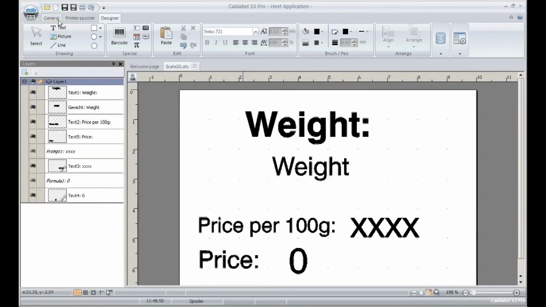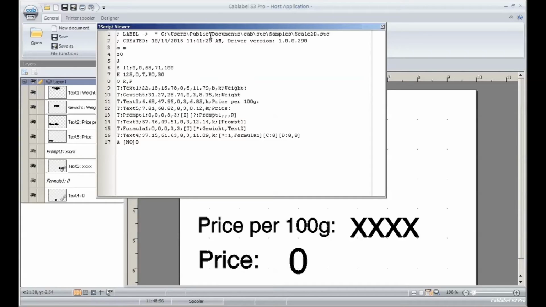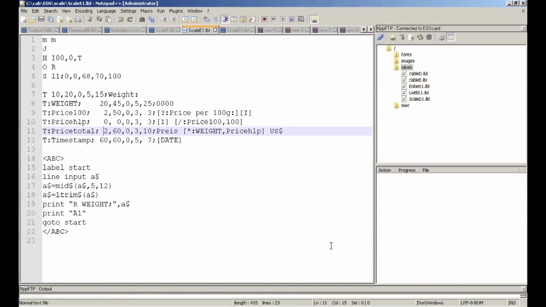Once you printed this label here, if you go to general, it's possible that you use the JScript viewer, and the JScript viewer shows the data which is transmitted from cablabel to the printer. So for those of you who are able to do direct programming, just copy that to your preferred WordPad or preferred text editor. What I'm using here is Notepad++, which is a free of charge open source program which you can download from the internet. Just Google for Notepad++. So a very nice editor, and I modified the label a little bit. I played around a little bit here.